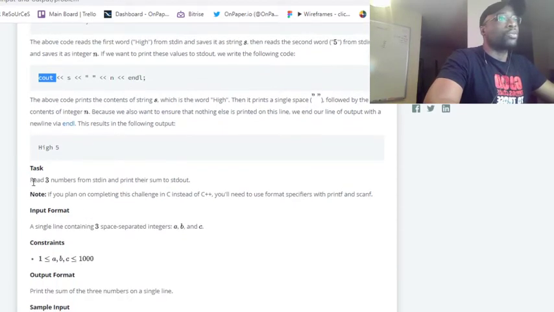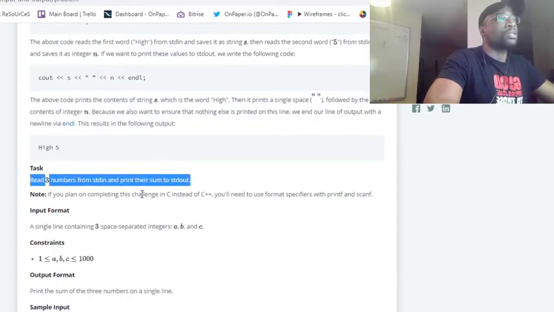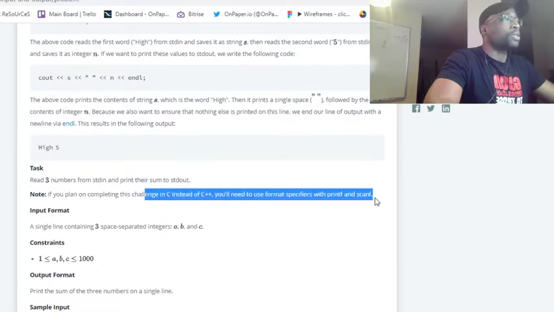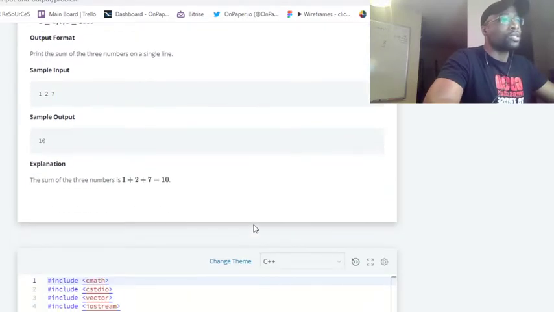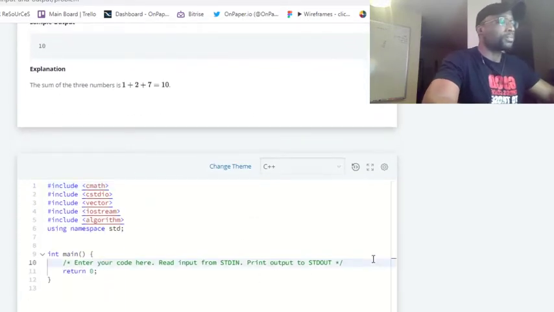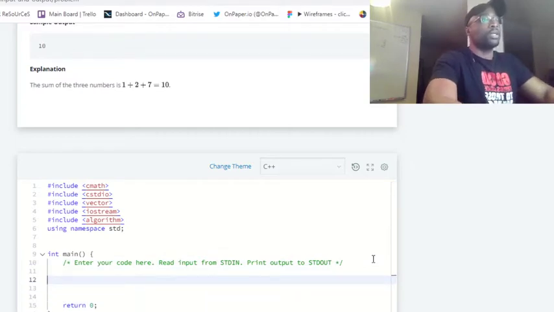Okay, so we're going to read 3 numbers from standard in and print their sum to standard out. We use format specifiers, printf and scanf. If you saw the last video I did, we did something very similar. So let's do it.